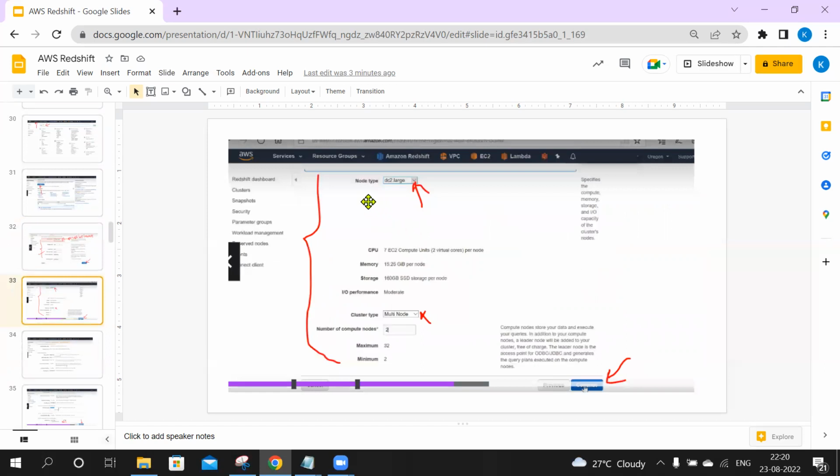Then you choose the node type. For the free tier, you can choose DC2 large. Then the cluster type here is multi-node, and the number of compute nodes we have set as 2, and next, continue.